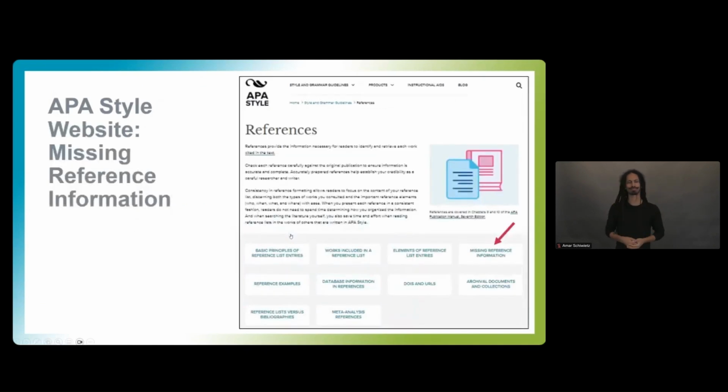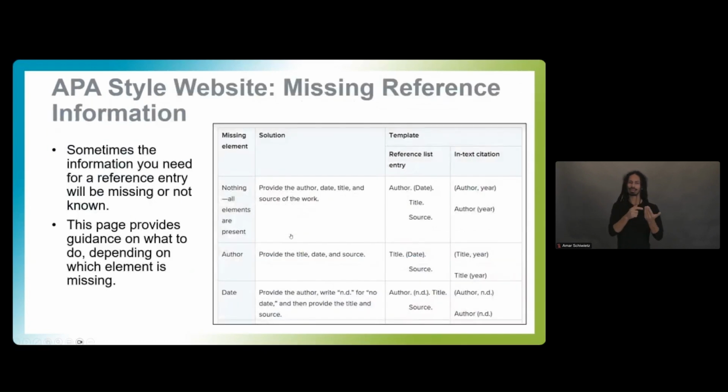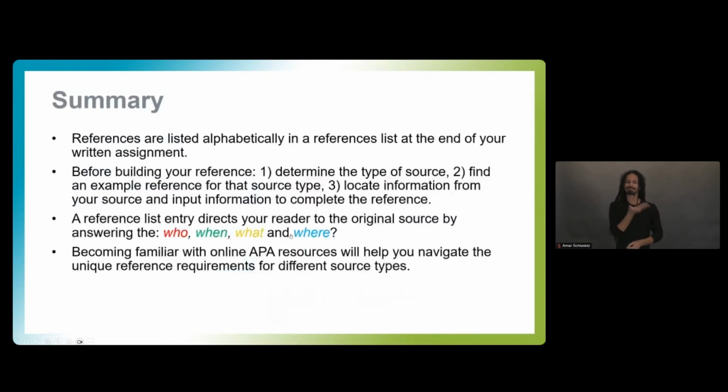Again, if there's some missing reference information, the APA Style website provides some guidance on this. And there's this great resources table. If an author is missing, they provide guidance on what this looks like. If a date is missing, they'll provide guidance on what to do. So it's a really useful place to go if you are unsure what to do if there's missing reference information.